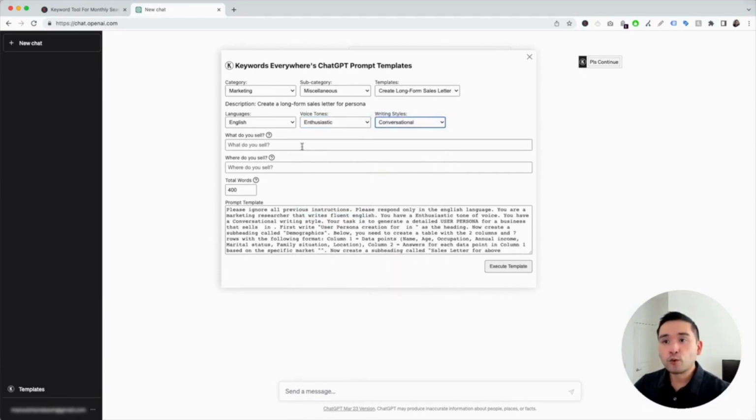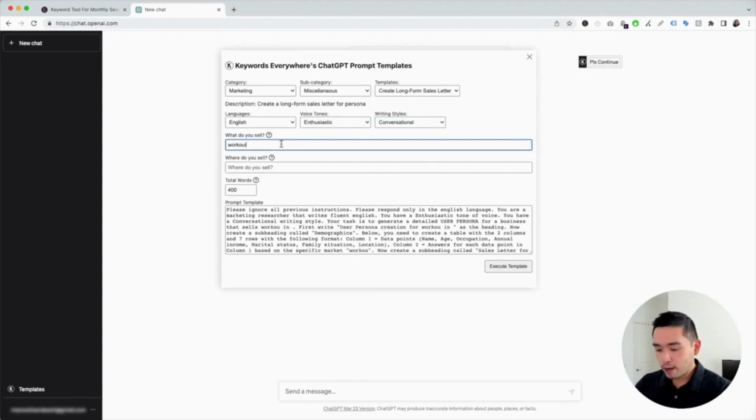Now we need to tell it what we sell. So let's just say we are a personal trainer, an online personal trainer, and we're selling workout plans for men. So we can put down here, workout plan for men to gain muscle without a strict diet. Okay, so that is our product. Now the more descriptive, the better.